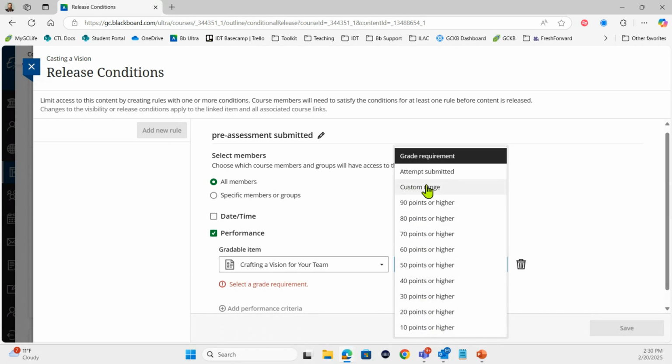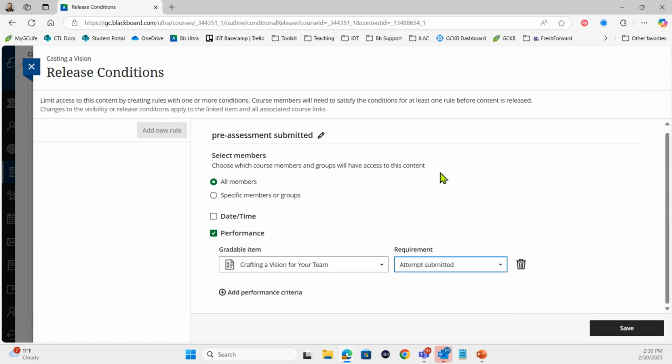You could also click a custom range. Maybe you want the next piece of material only to be available to students who score under a certain value. But for today's demonstration, we're going to use attempt submitted. So we'll click the button there. If you've made a mistake, you can certainly go back and edit it, or if you want to just scrap the whole idea, you can click the trash can to get rid of it.